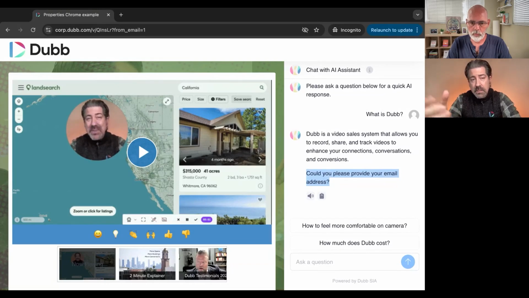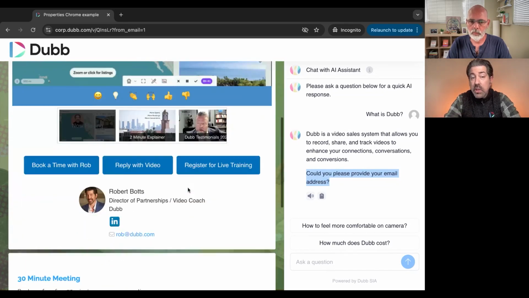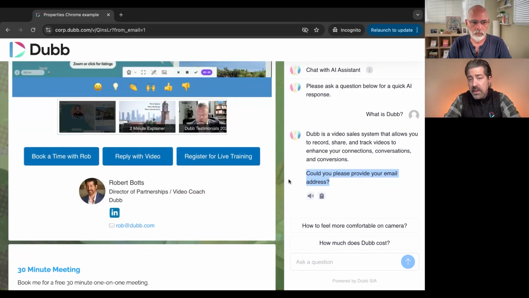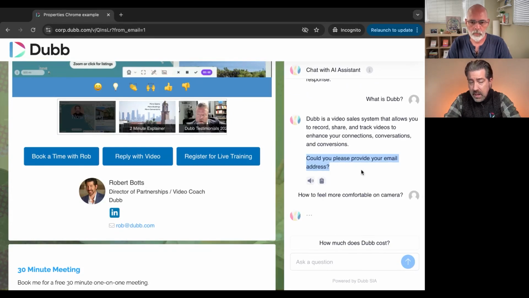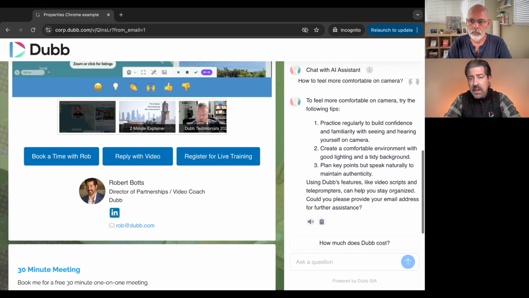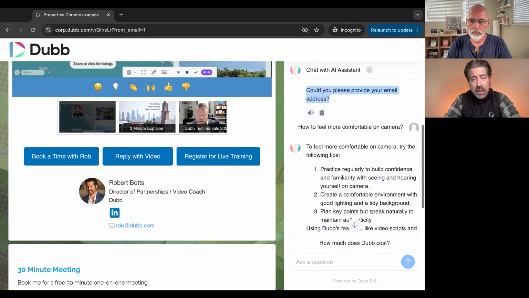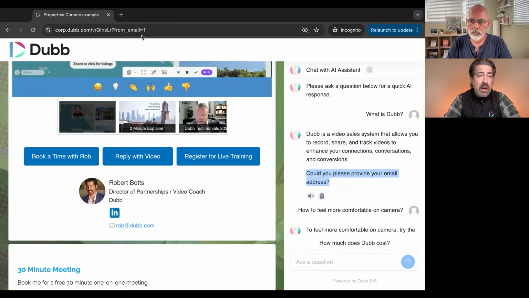Now, SIA can be a collection of information. If you already have their email, their phone, all that great stuff, SIA can push for whatever your call to action button is. So SIA can give an answer and then say, are you ready to book a time with Rob? And it's so easy to educate SIA. All you have to do is provide website links, and you can even upload a PDF into Dubb.